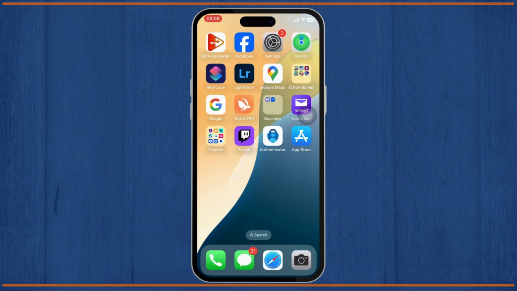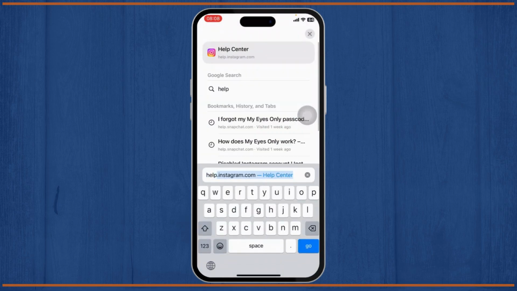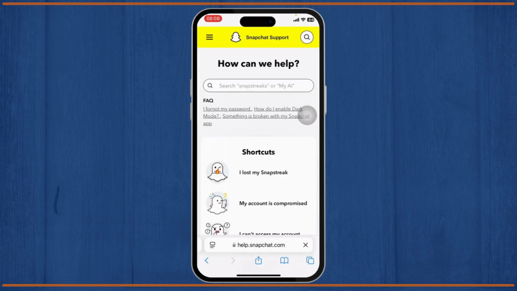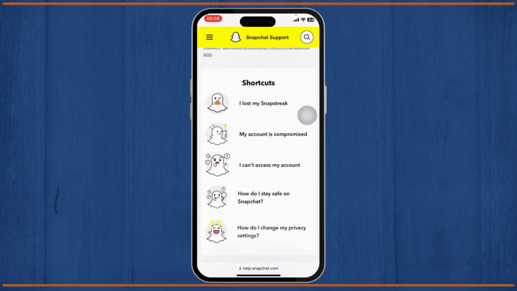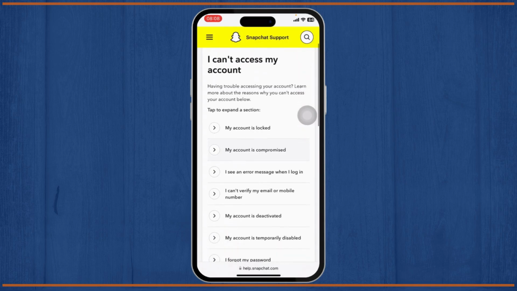The first step is open up a web browser. On your web browser, simply search for help.snapchat.com. After you search for help.snapchat.com, you'll be on this section. Now what you'll need to do is you'll need to choose your shortcut, that is I can't access my account. Head over to that very option and there you should see a lot of different options.